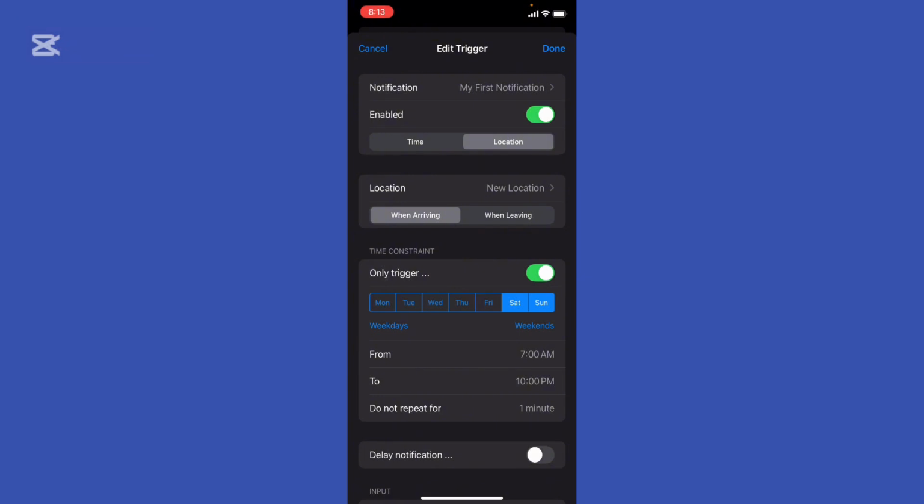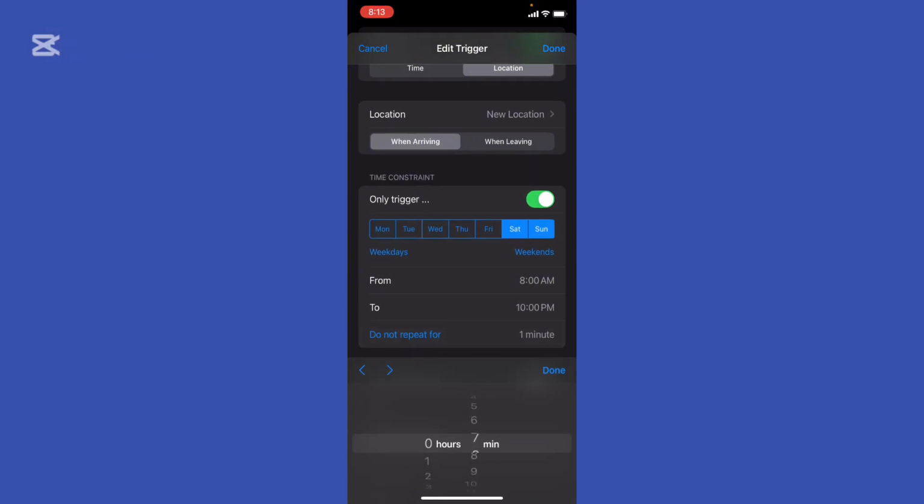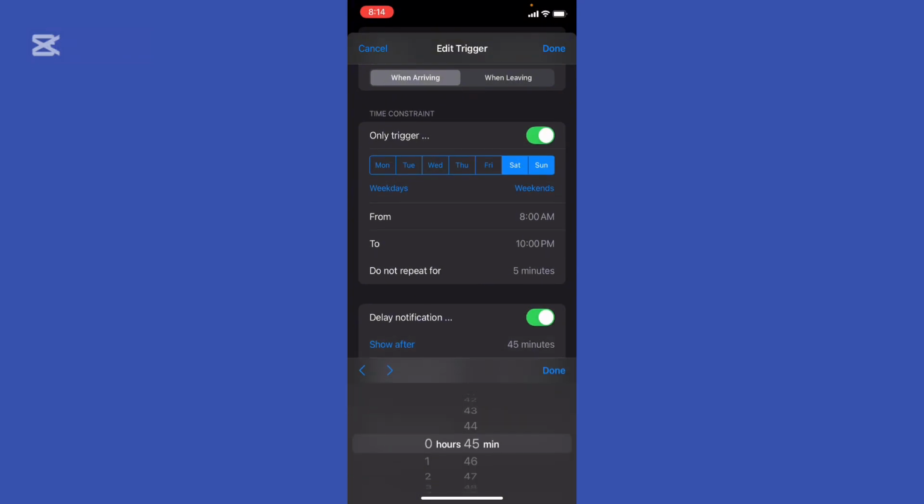You can set the time from this time to that time, and in my case I'm going to say 8 a.m. to 10 p.m. Do not repeat for, let's say, 5 minutes, okay? And you're going to see right here delay notification, which is optional. You can just toggle this one on, show after 45 minutes when you're still there, right? Or show after 15 minutes if you're still at that same location, so that trigger will remind you that you need to go over those files.